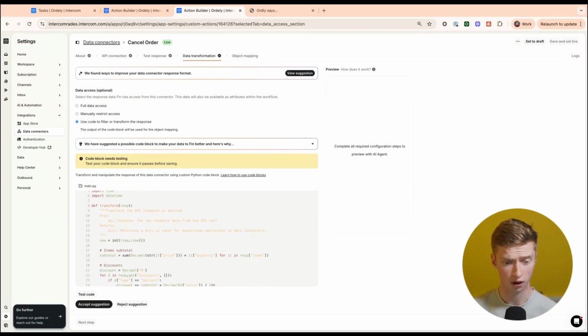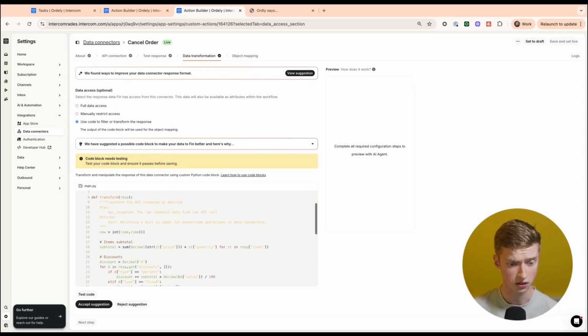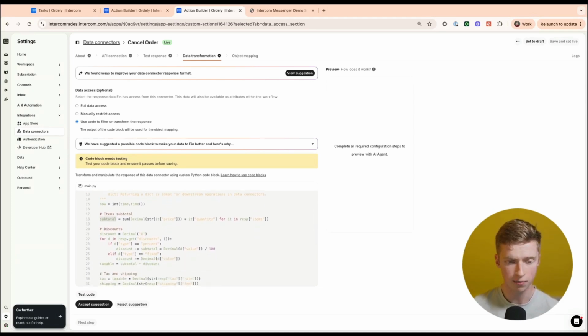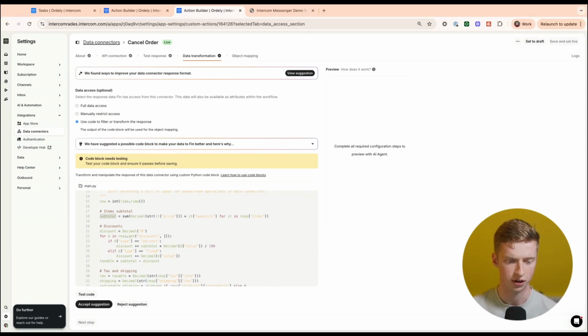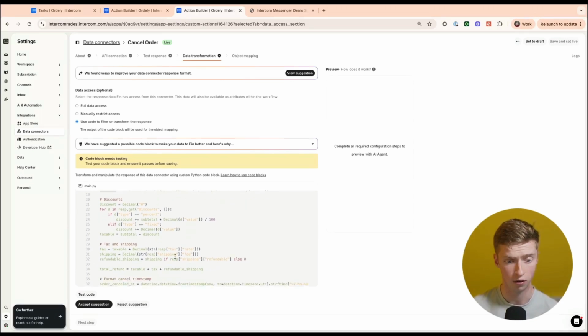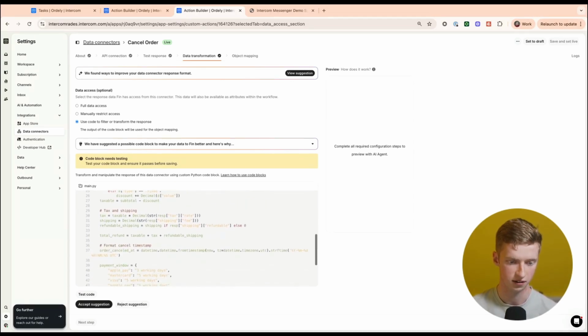So first of all, I need to calculate the subtotal of that order. We've got two products in it, so I want to calculate the subtotal using simple Python math logic. I need to make sure I'm handling the discounts correct and ensuring I'm passing the correct information to the user of how much money they're going to receive. Similarly, with tax and shipping, whether it's refundable or not, I need to take this into consideration.